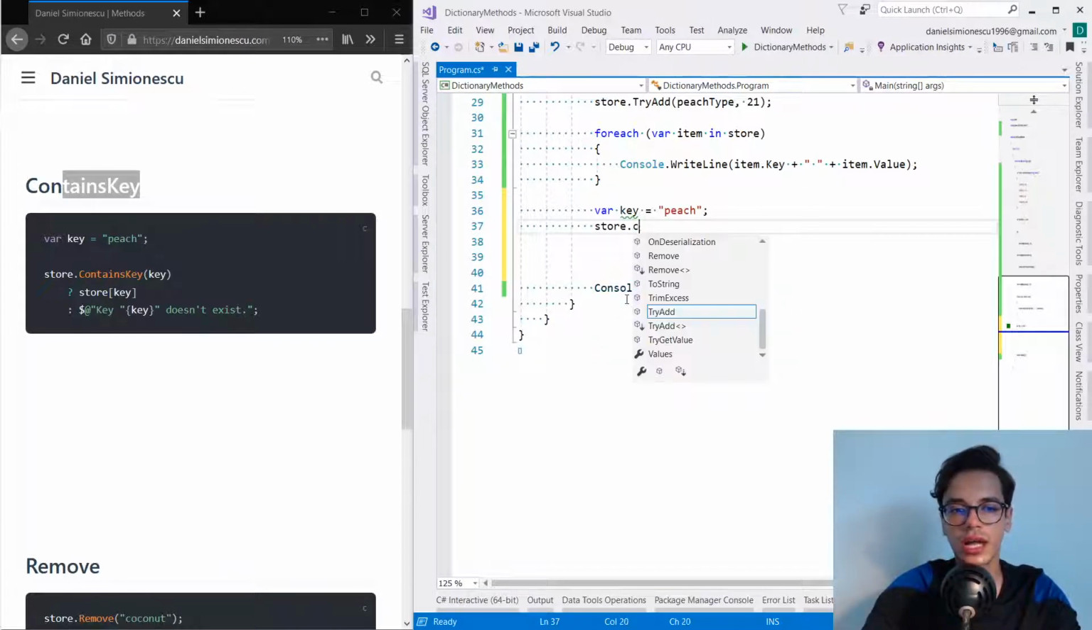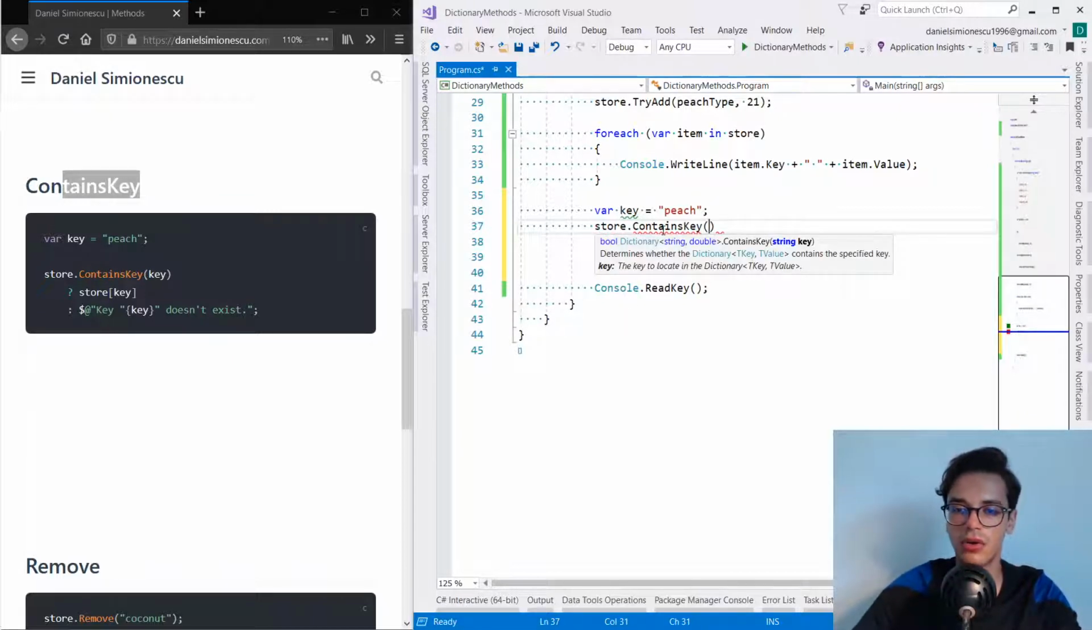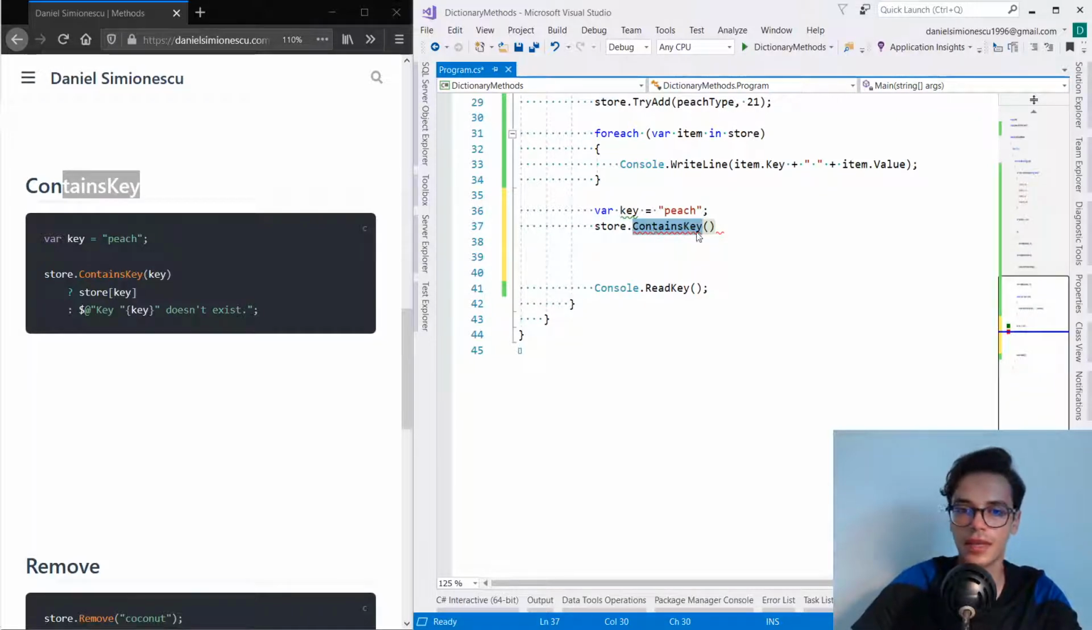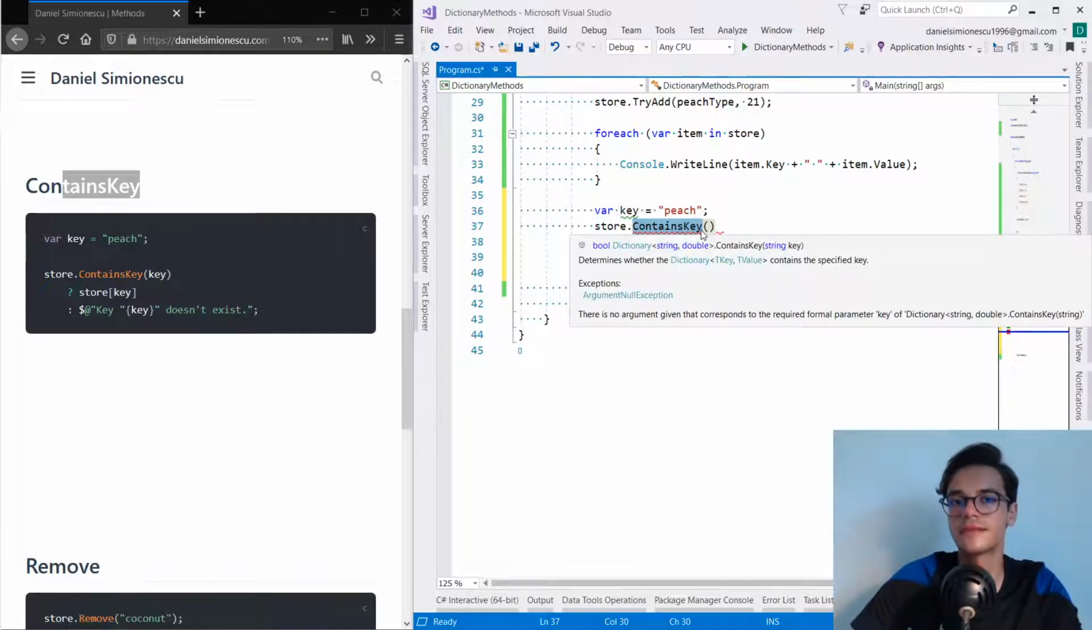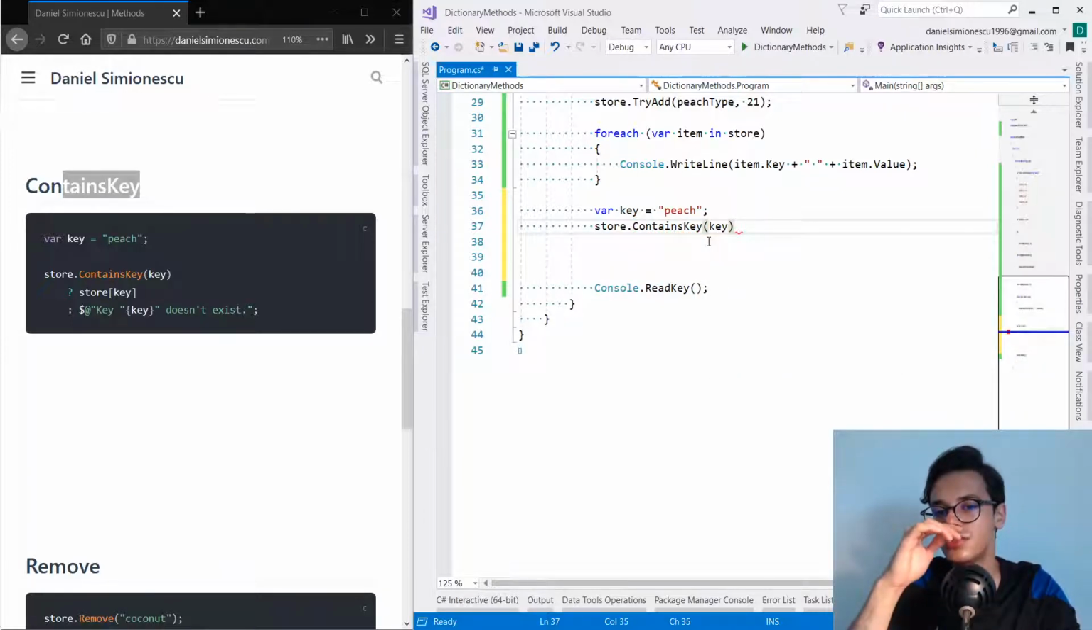So store.ContainsKey. The store itself has a method called ContainsKey. This method comes from the dictionary class. And this ContainsKey checks, as the name states, if it contains the key. And the key that we want is this. So this is going to check. If the key already exists, it's going to return true. Otherwise, it's going to return false.